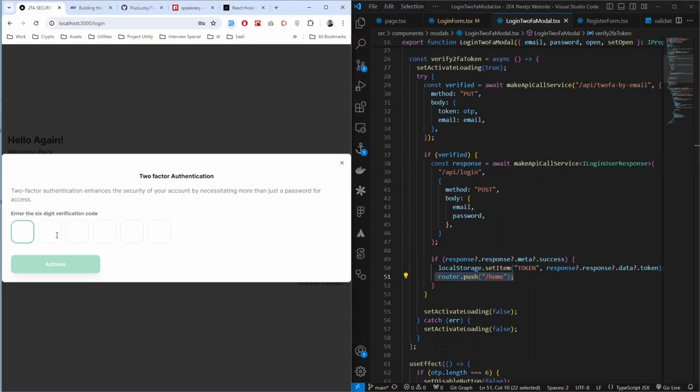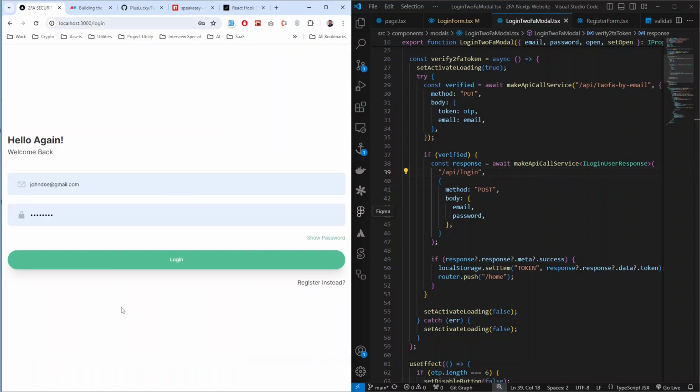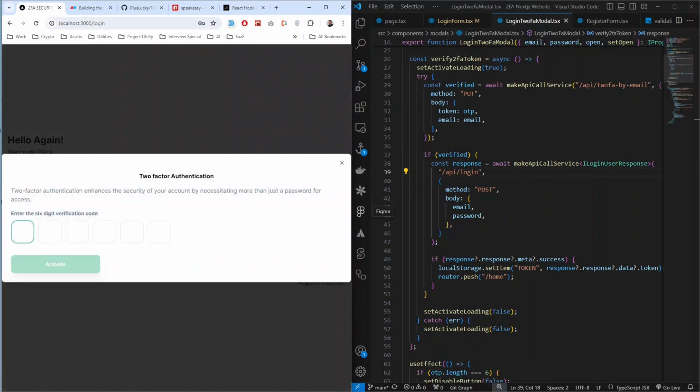Let's put in some wrong value and try to submit. You can see we have invalid OTP. Try again. Activate. You can see we have invalid OTP. Try again. This is exactly how it works, and then we need to put in the right OTP to gain access. I'm going to log in. I'm going to grab my OTP from my Authenticator app.